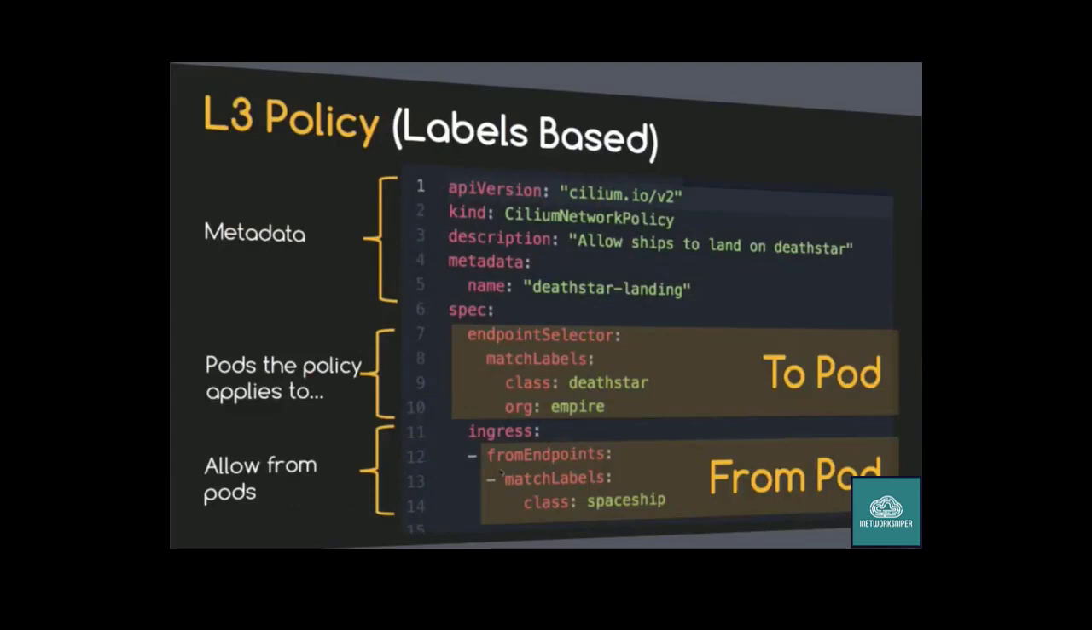So how are policies actually defined? We saw this in the first part of the demo. This is an L3 label-based policy. Basically, there's lots of information here. What really matters is this part and this part. So this part of the policy says this policy applies to all pods which have the labels Death Star and Empire, right? And then you say all pods with the label class spaceship can talk to this. So this is how you do connectivity, layer 3, pod to pod, very simple.